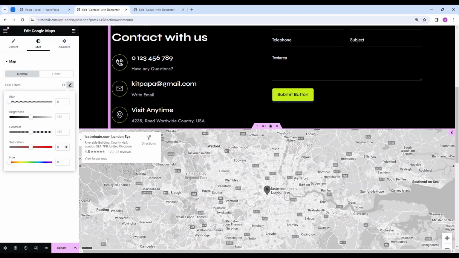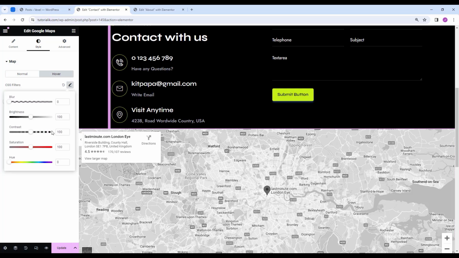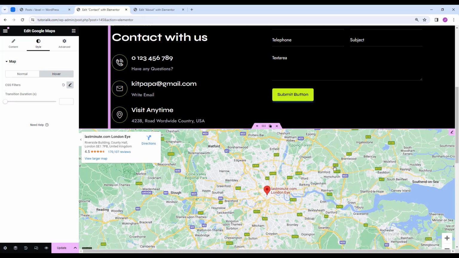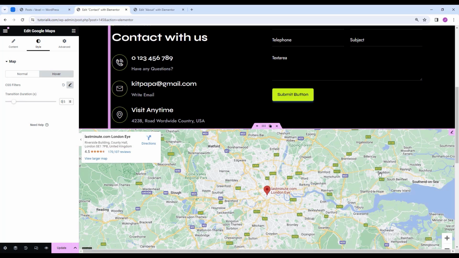So initially it's black and white, but on the hover in the CSS filter I'm just gonna keep the saturation 100. So on hover it will be colorful. So right now the hover effect is not having any animations, so in the transition duration I'm gonna just make it 0.5, so the animation is little smoother.